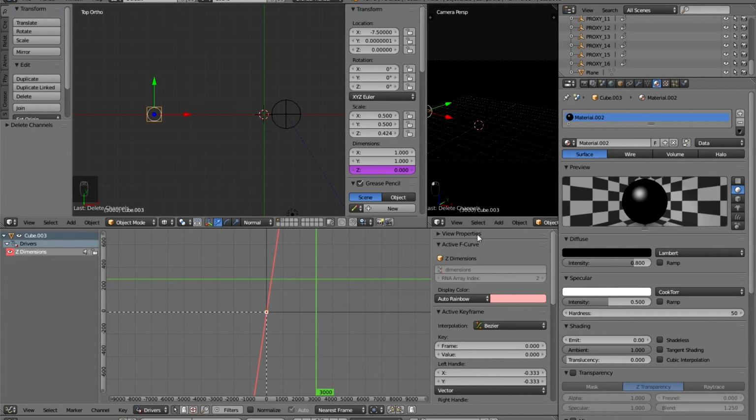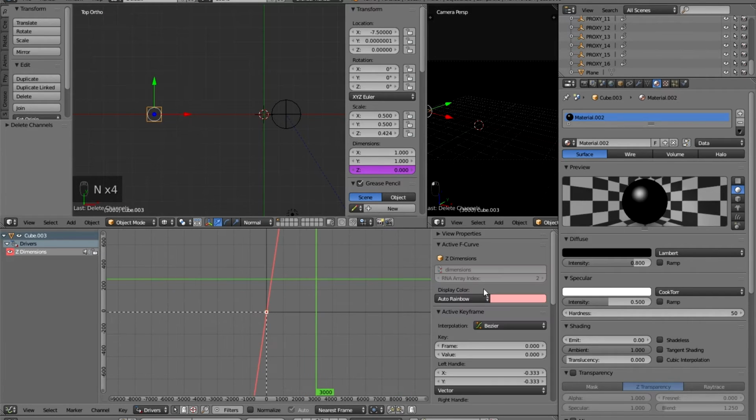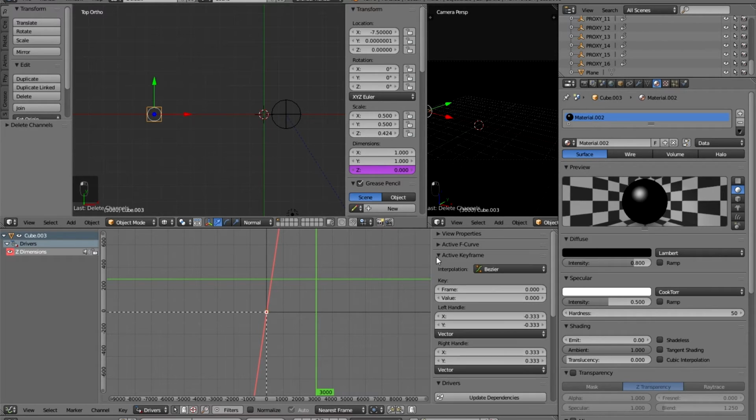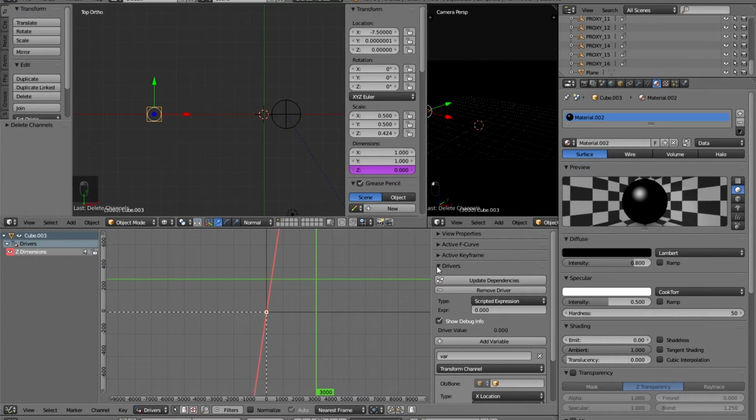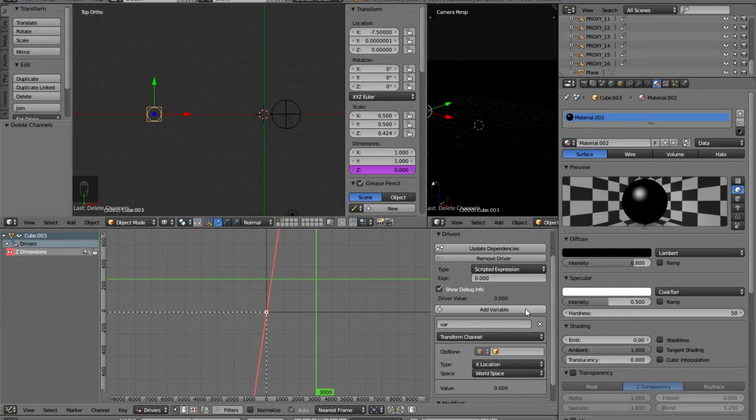The real driver settings are over here in this properties panel or numeric panel or whatever. If it is not there, you can hide and show it pressing N. And also here's the plus sign, you can also open it here. Up here it says active F-curve. I don't know why this is a driver, but we don't need this. Close everything here until you come to the section called drivers, and here's where the magic happens. Don't worry about those buttons, they will be used in the next part of the tutorial.